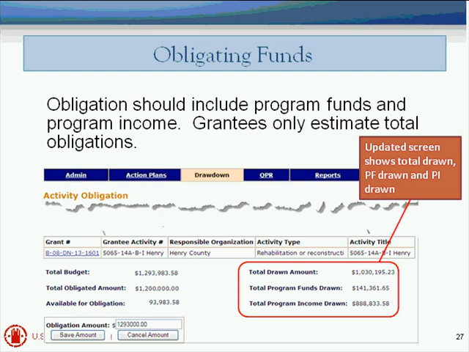So now we're going to show you a few of the other screens. Again, the obligating screen, the same thing applies as in the project. You're not changing the amount. In terms of the way the screen works, we still have just a single obligation amount. The difference now is that you're supposed to be including program income and program funds in the obligations, just like you are on the edit activity page. We don't have a screenshot of that.